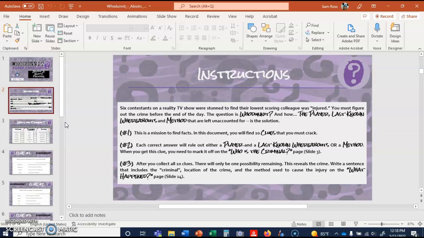Okay, so number 1, this mission is to find facts. In this document, you will find 10 clues you must crack. Number 2, each correct answer will rule out either a player or a last known whereabouts or a method. Okay, when you get this clue, you need to mark it off on the who is the criminal, and we're going to see that here in the next slide.